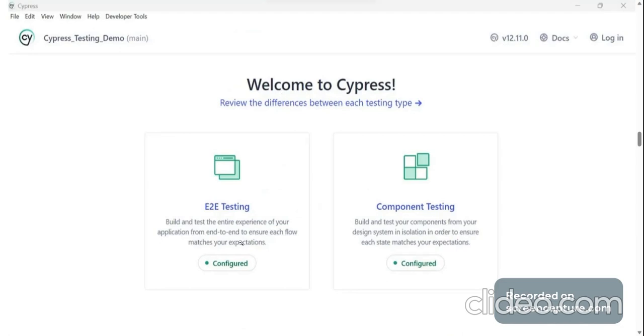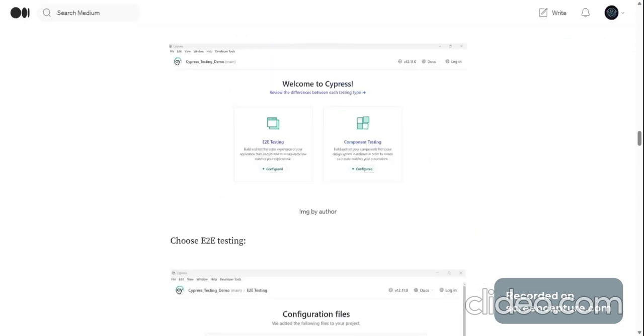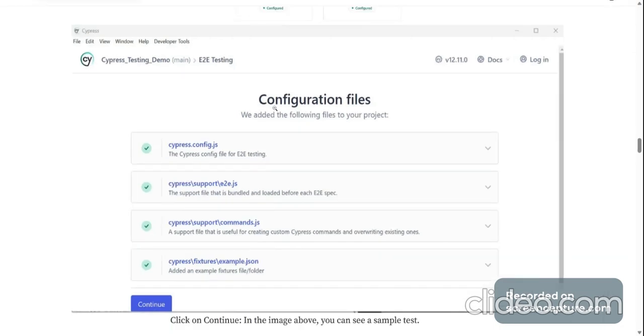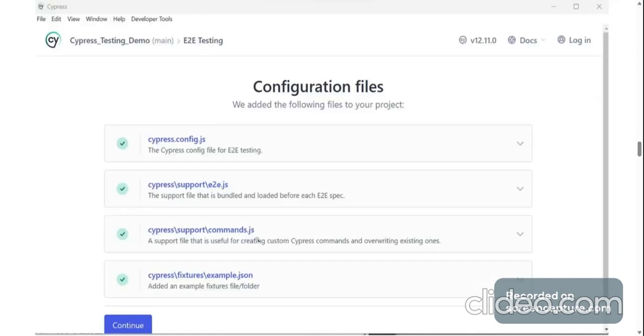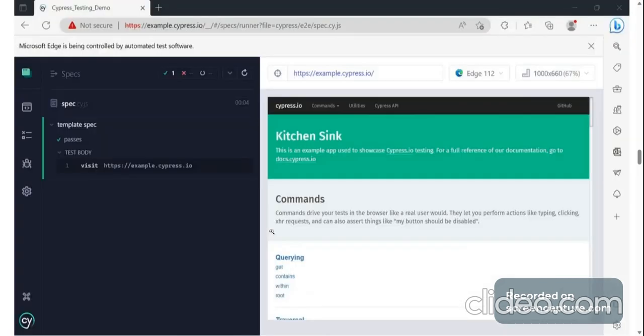And there are two options here, E2E testing and component testing. Based on your requirements, you can choose either of those. We will go with E2E testing because we want to test end to end. Now, there's a bunch of configuration files that were added to the project automatically, that Cypress does automatically. So there's config.js, e2e.js, commands.js, and example.json. So there's an example that you can look at as well. Once you click on continue, you will be able to see this example.